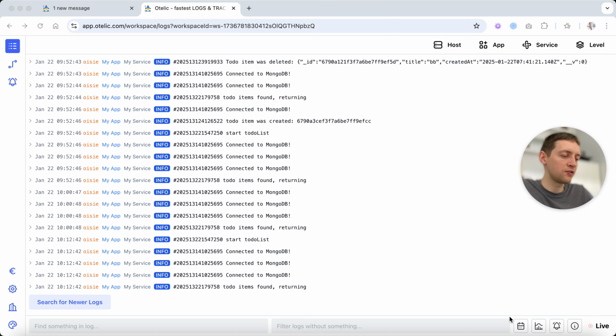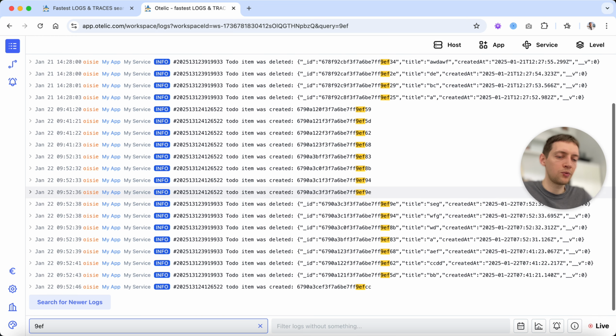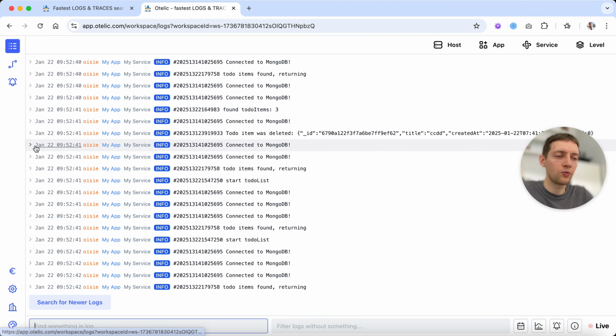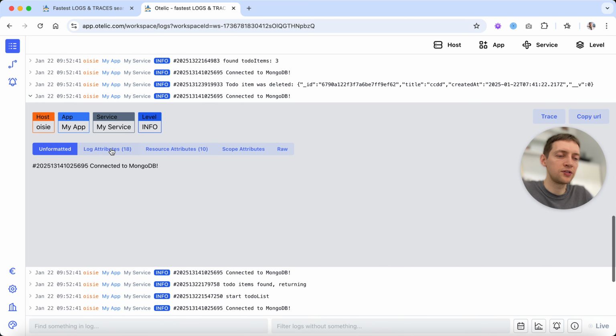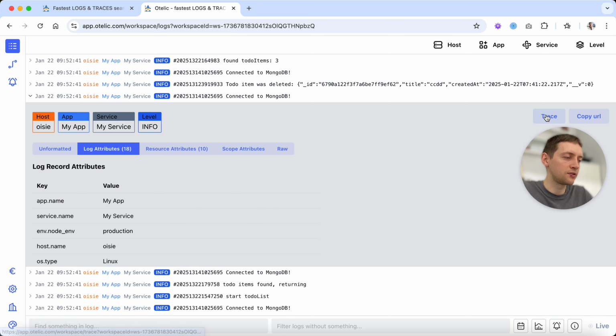On the bottom, you will find more filters to filter by time, to create alerts on top of the logs, and to see how many logs happen over time. The search is super fast, so you can find what you're looking for in no time. And then you can open one of the logs to see the raw message of the log, to see the attributes related to the log, and to jump to traces related to that log message as well.